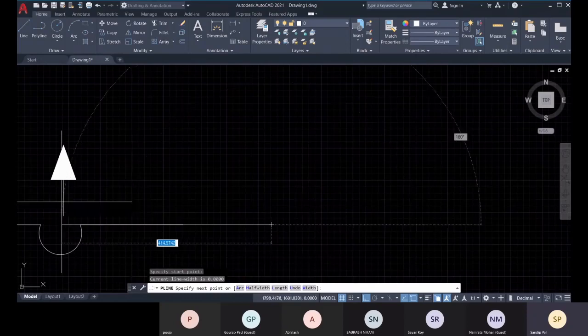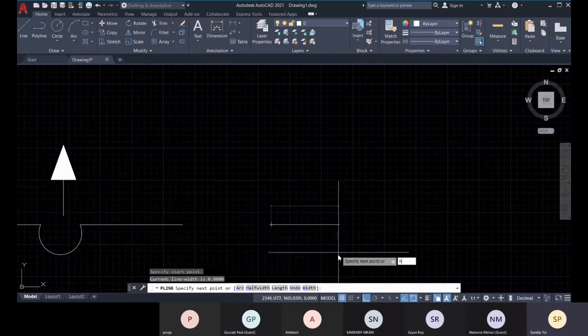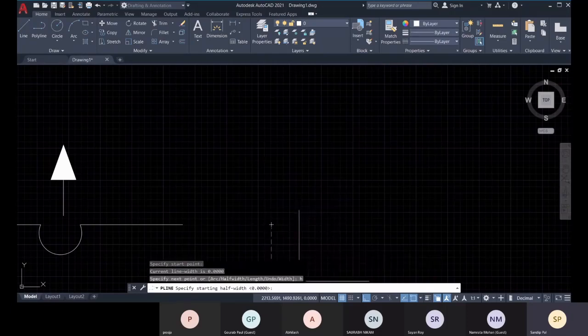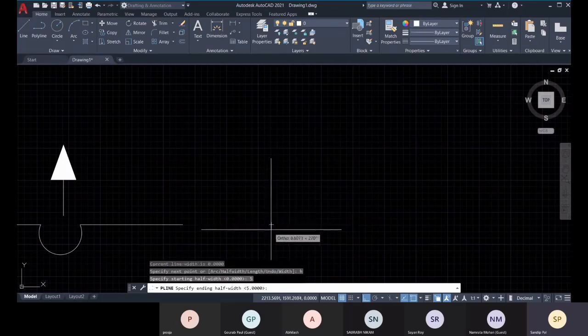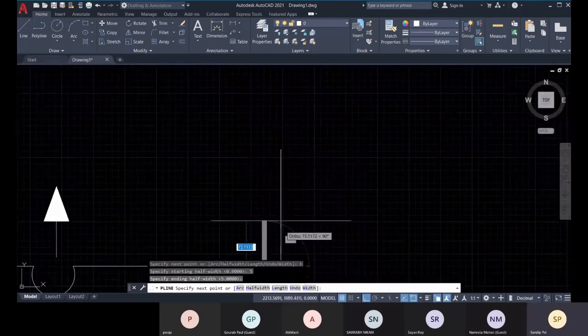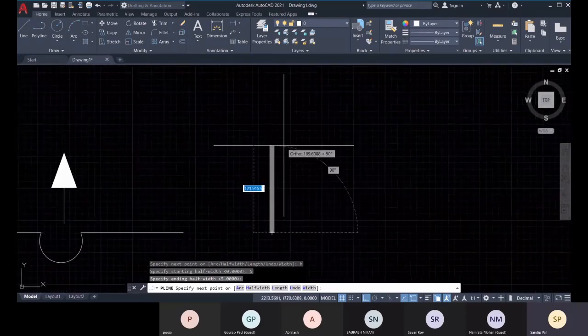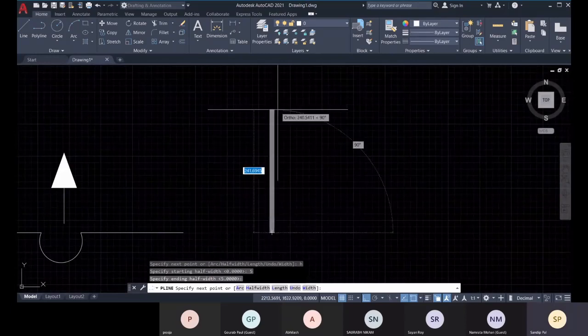So I have already shown this width option, so I'll go with this half width. I can press H, enter, or click on that. So it will be the starting half width. Here I will specify 5 as the half width, so the total width will be 10. Press enter. That is the starting half width, and what will be the ending half width? That will be the same for me. Wherever you end this segment, up to that it will maintain the same width, from the start to the end.